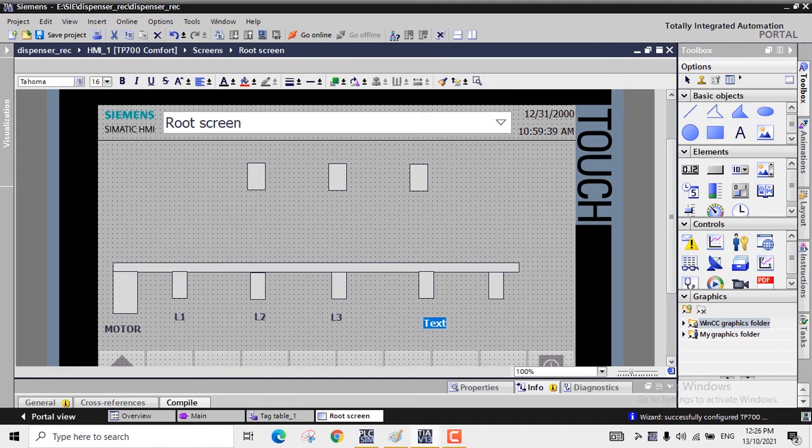This is L4, and here this is L5. This is SOV A, SOV B, this is SOV C. The solenoid part is finished.